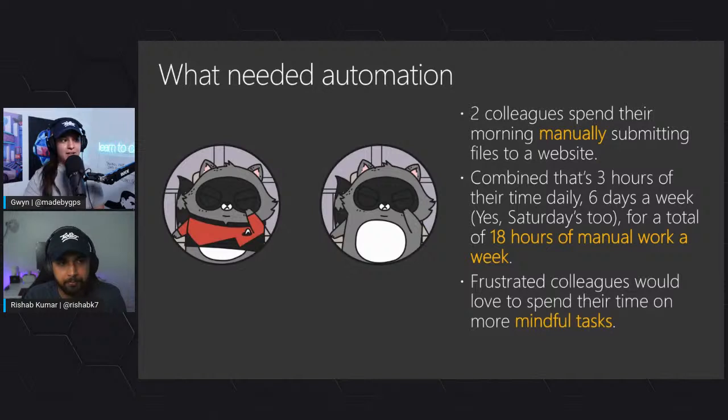And I've actually got here a representation of my frustrated colleagues. They just wanted to spend the 18 hours of time that they have per week doing things where they're actually working on the skill set that is specific to their role, and not just doing something that you could automate, something that was manual, something that was really sort of boring, right? They wanted to spend their time more mindfully.